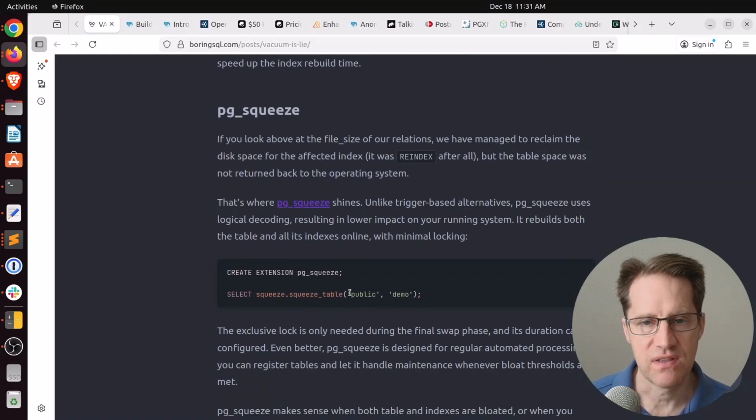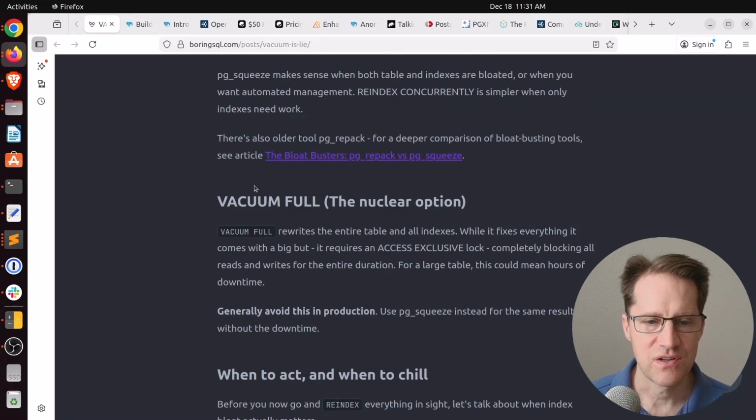And if you're wanting to shrink the file as well, he mentions an extension to do that, and that is pgSqueeze. He says you can also do vacuum full, but that takes an access exclusive lock for everything, locking out all reads, all writes, so that's usually not a viable option.